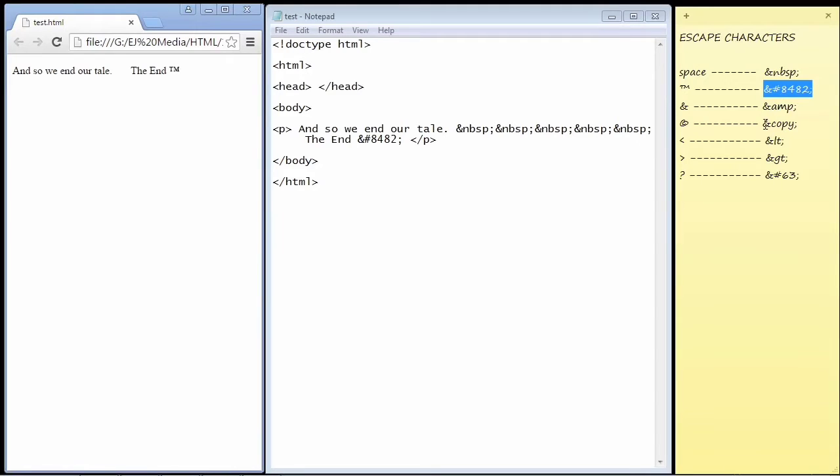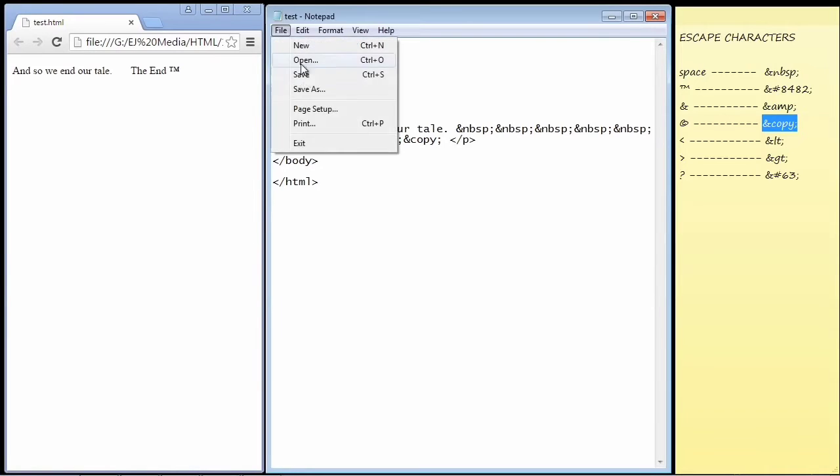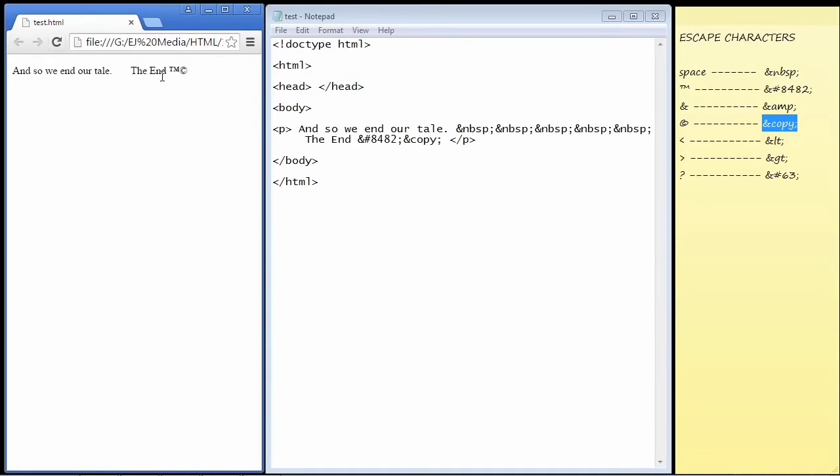And let's put a copyright notice too. Let's use the escape characters for that. So we'll just put that right after our trademark, and we'll refresh our page, and there you can see. So you can use escape characters for those as well.